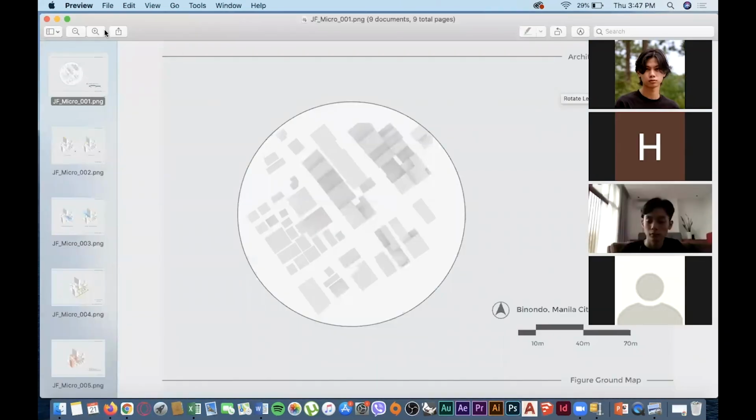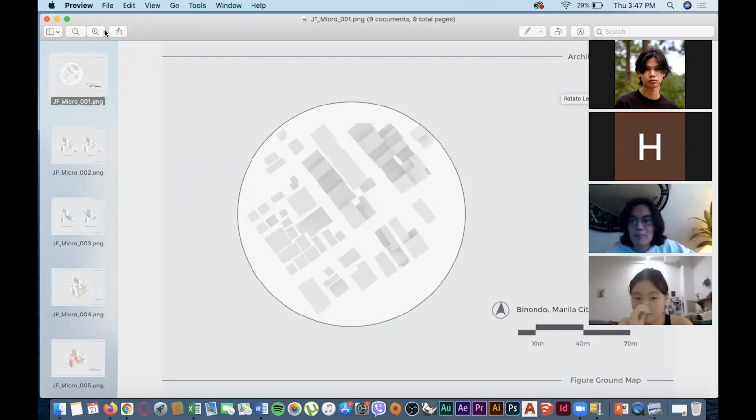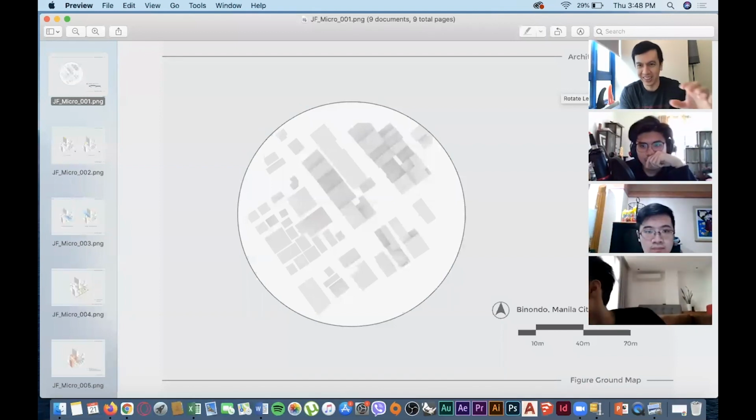All right. This is a different approach. Can you guys hear me? Am I audible enough? Yes. Okay, so this is a different approach because he filled the content of the sheet with color, which is gray, and then when looking at the figure ground map, I'm looking at an area in Binondo, but it still doesn't show where I know where the location of the property is.